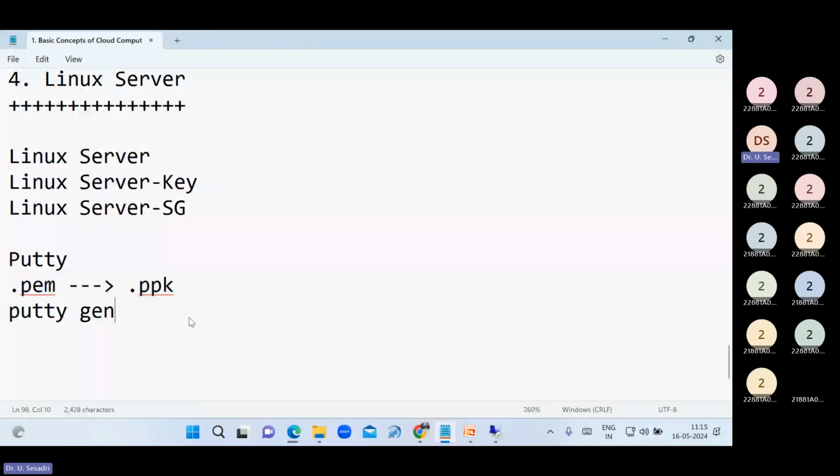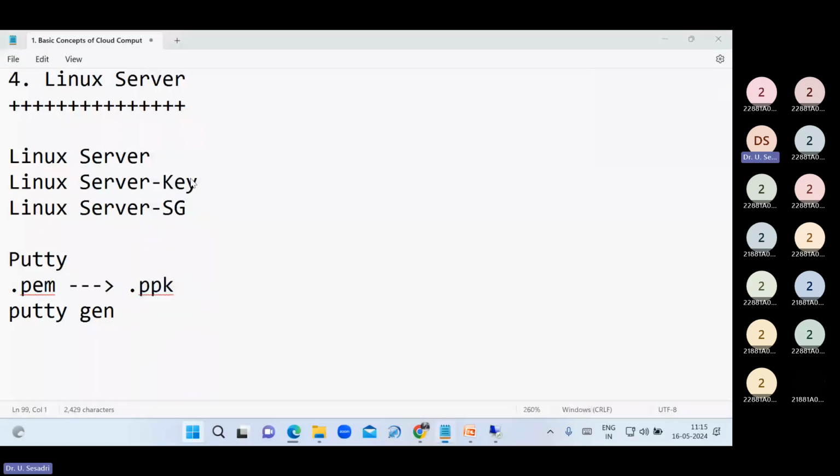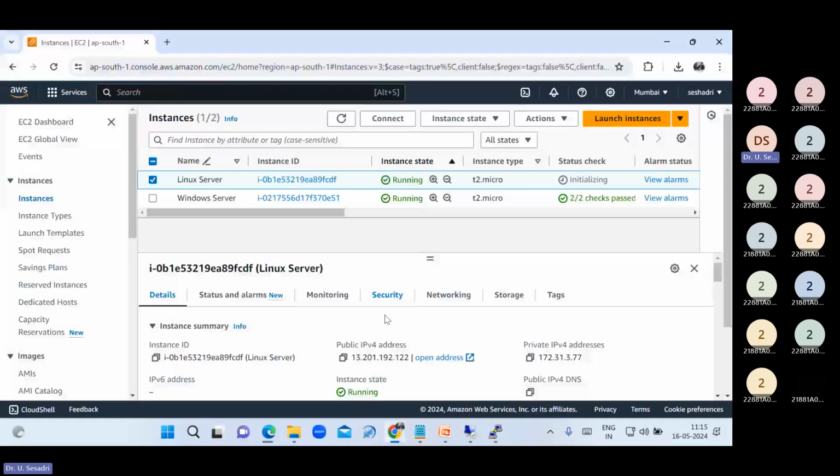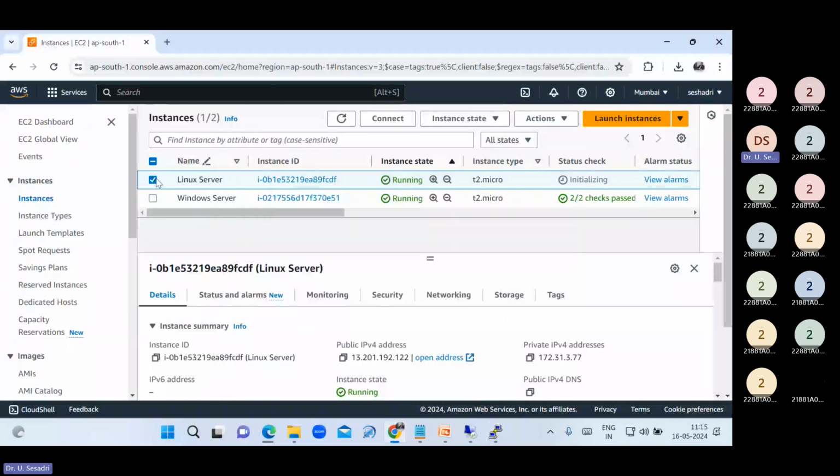Now I have to connect to the Linux server. For that, I'm using the PuTTY software. I open PuTTY. It is asking to enter the IP address or the host name. Host name or the IP address are the same. I select the Linux server, copy the public IPv4, and paste it here.